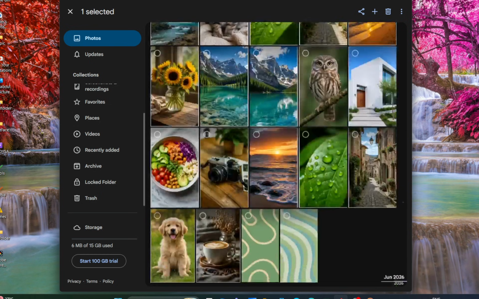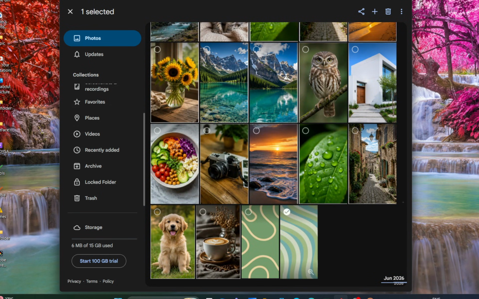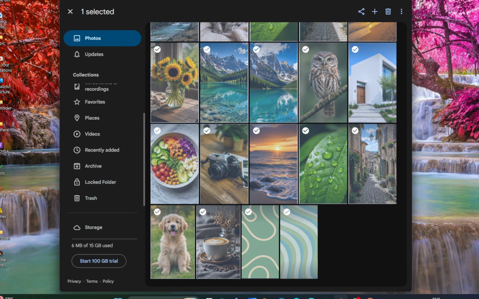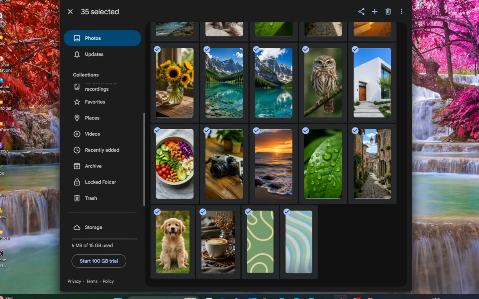After that, scroll down through your library until you reach the last photo you want to include. If your goal is to remove everything, keep scrolling all the way to the end of your photo collection. Take your time here because the selection will cover everything between your first photo and the last one you click.